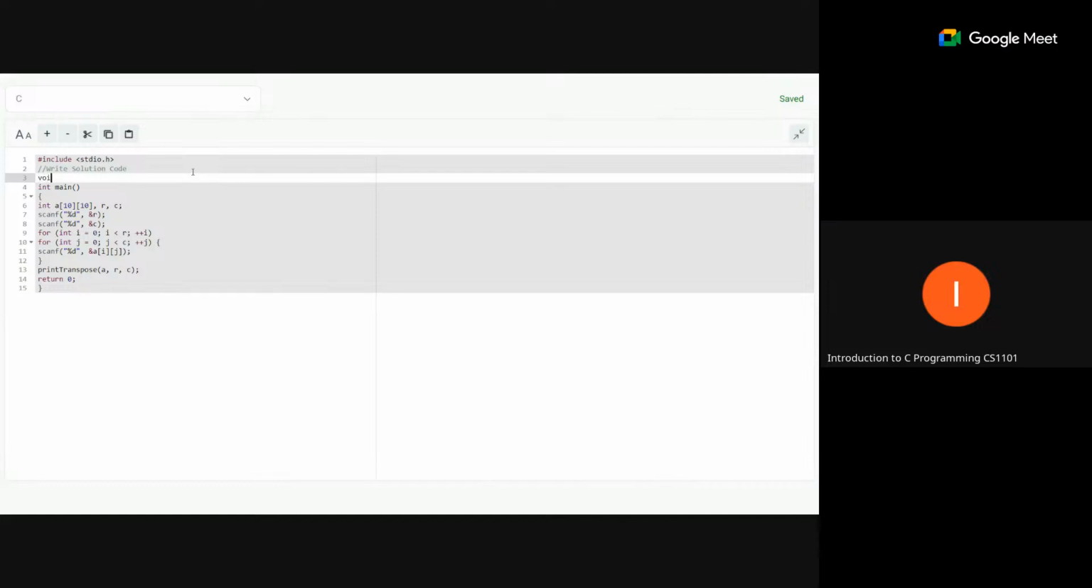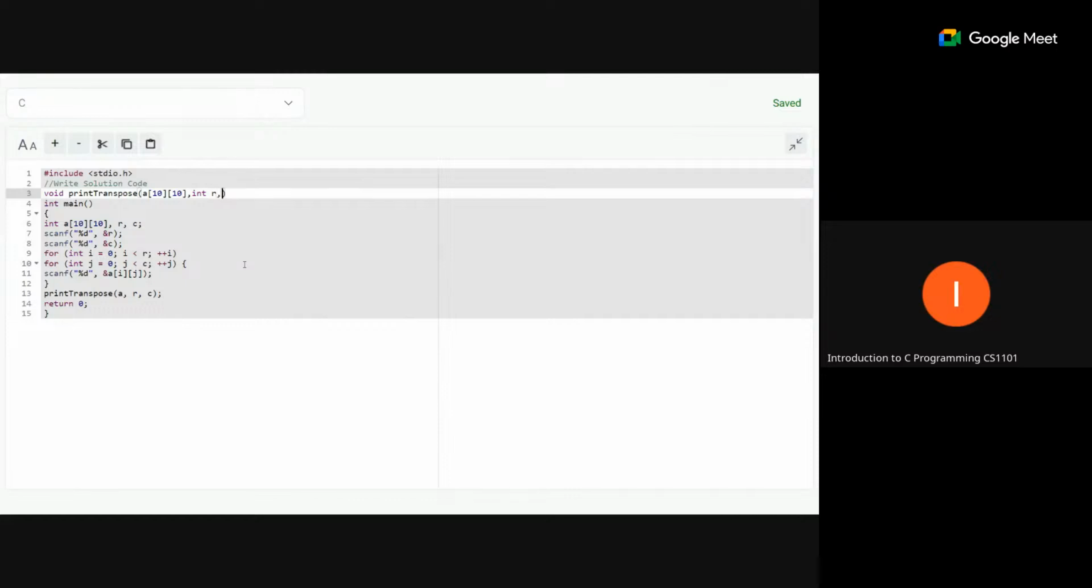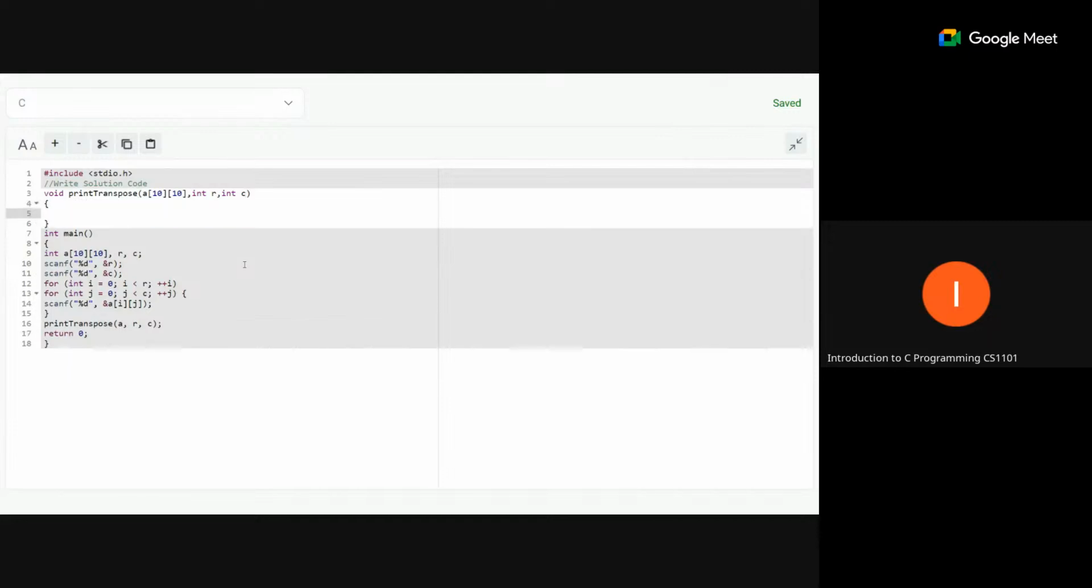So void, because the function does not return anything, and the function name is printTranspose. It is taking three parameters. The first parameter is basically a, which we will pass with size 10 by 10, because this is the maximum size, then int r, and int c. So this is the function definition.